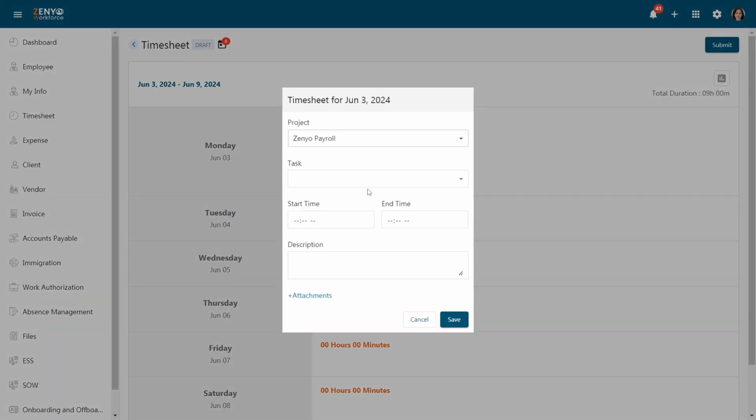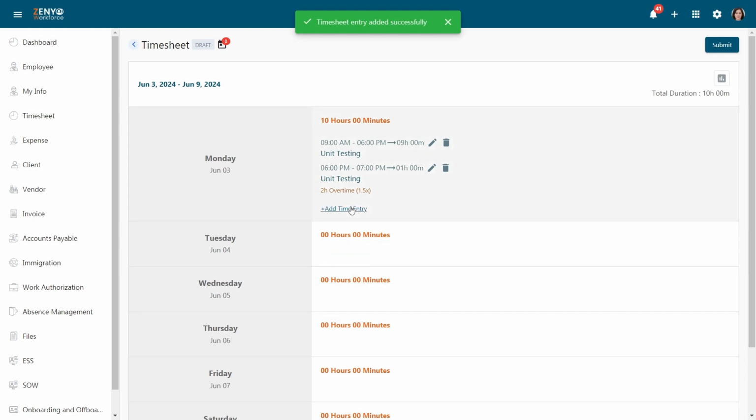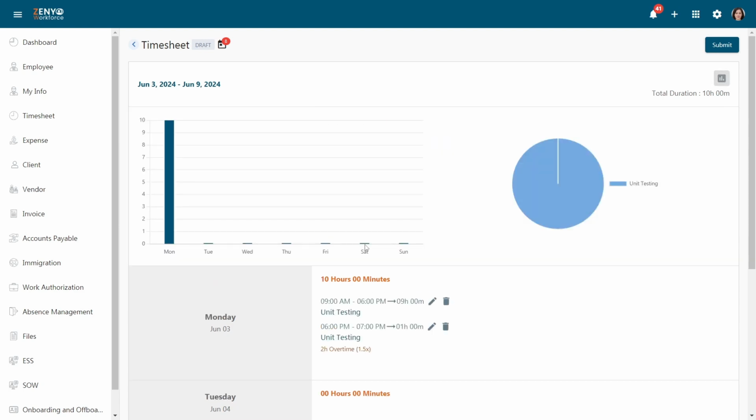Similarly, employees can add entries for multiple tasks on the same day, ensuring that the times for each task do not overlap. Clicking on the chart icon displays a bar graph showcasing the day-wise timesheet entries. Alongside, there's a pie chart illustrating the distribution of tasks entered for that period.